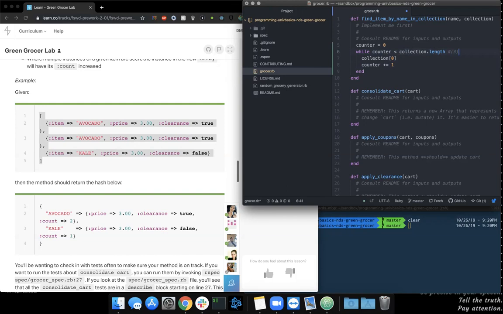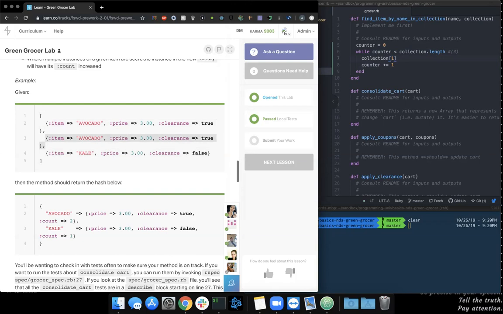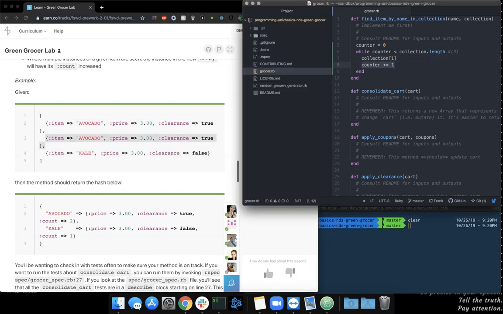Okay, our counter is 1, which is less than 3. So this is going to go to collection at index of 1, which is our second item here. Then we're going to increase our counter again. So that counter is going to be 2. 2 is still less than 3. So we're going to grab collection at index of 2. And then we're going to increase our counter again to 3.